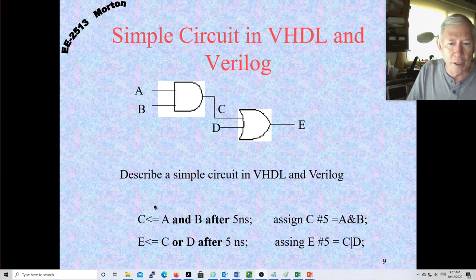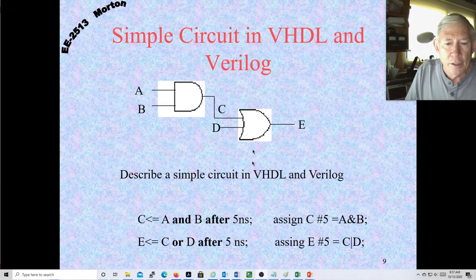In the VHDL, we would write it like this. C is A and B after 5 nanoseconds. So that specifies the propagation delay through this gate of 5 nanoseconds. And then E is C or D after 5 nanoseconds. So that's the syntax for VHDL, and here's the syntax for Verilog.